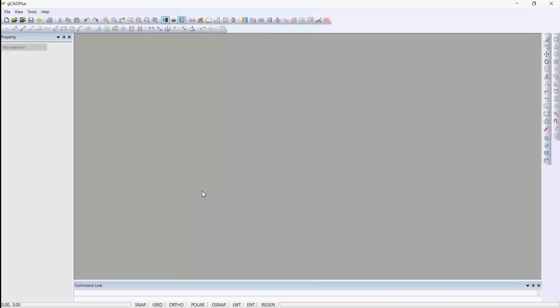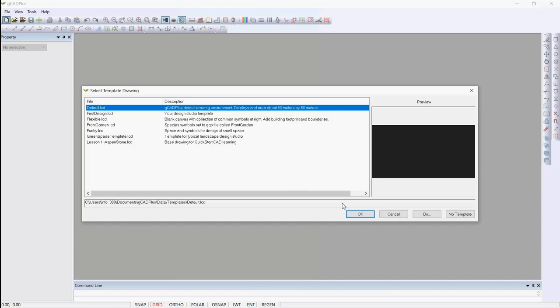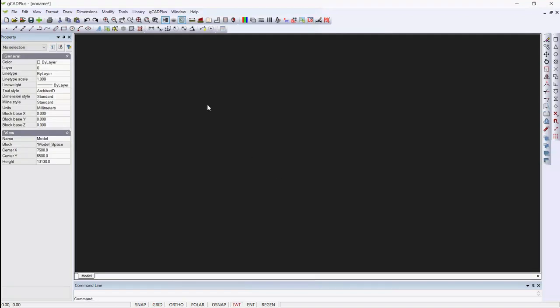Well, let's imagine that you're coming to gCADPlus for the very first time and you have a mud map of a site that you've been asked to work on and provide a design. So we'll click File and New, and we'll just accept the default drawing. What I'll now do, although you'll have this lying on the desktop alongside you, is place a scan image of the mud map that we're going to work with.